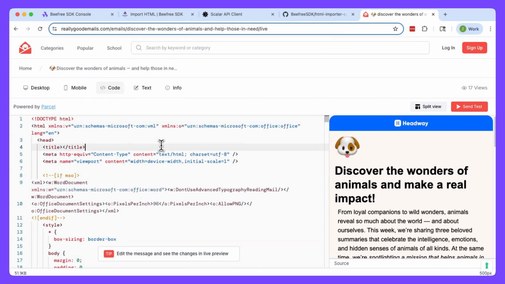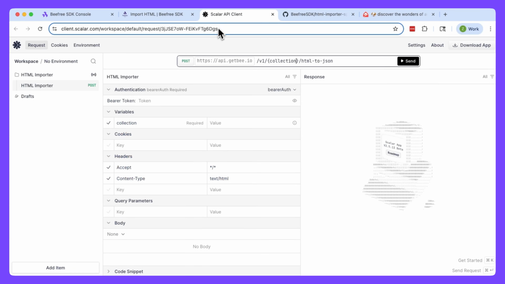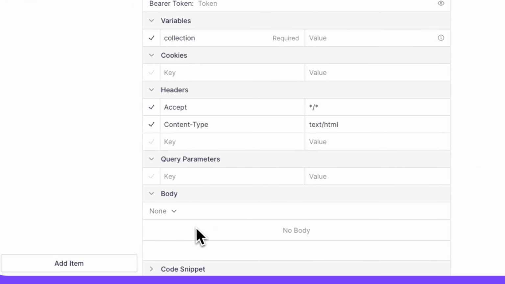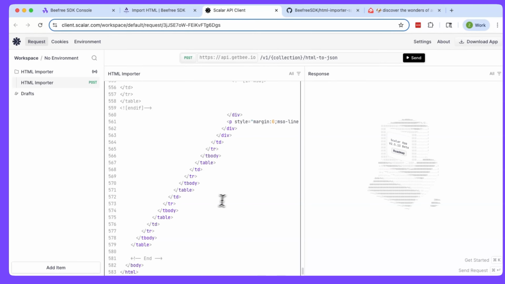So we can copy it, head back over to the Scalar environment, scroll down to the body section, click Other, and paste the HTML in there.